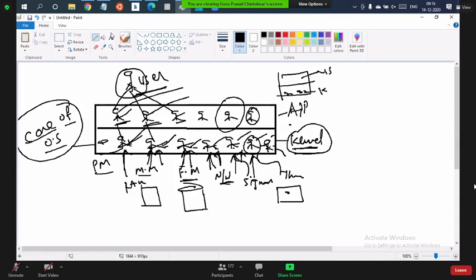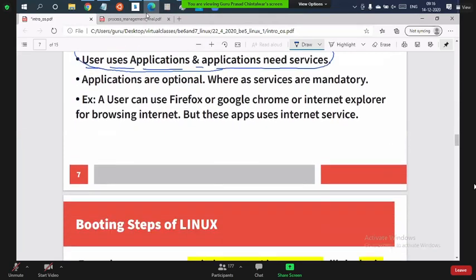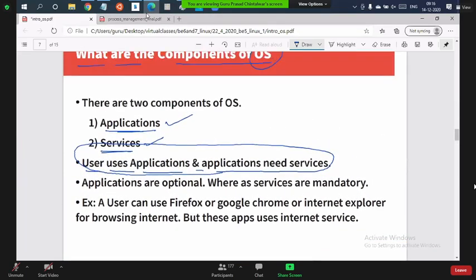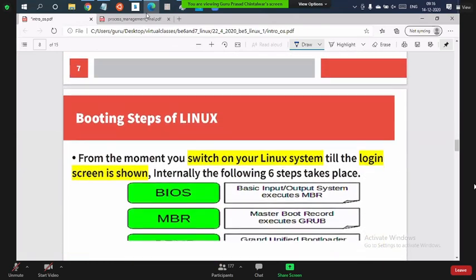Now again, you need to understand background process, foreground process. There are so many things there. In a single day, it is not possible. I hope this is clear. There are two major components of an operating system: one is applications and another is the services.